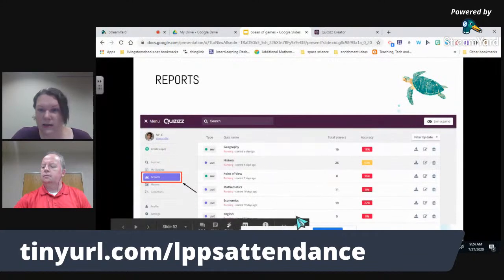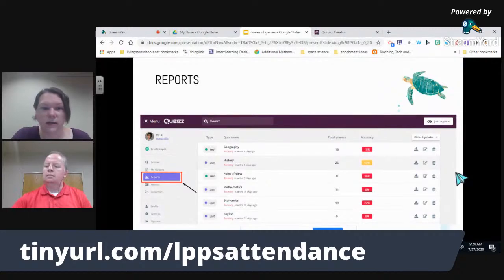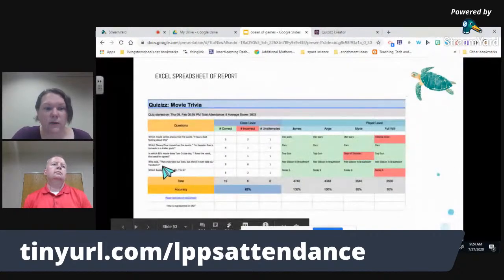Your reports look like this. You can download and edit, and you can delete. And if you go ahead and download, it'll look like an Excel spreadsheet like that.